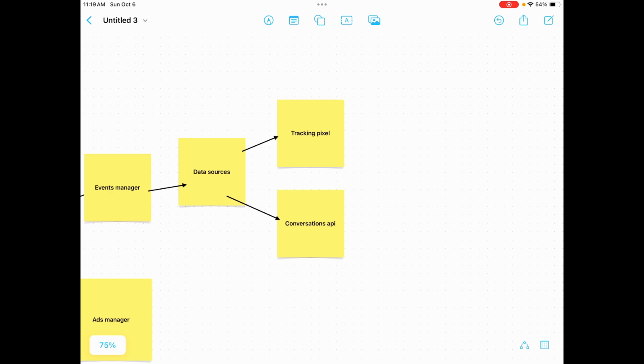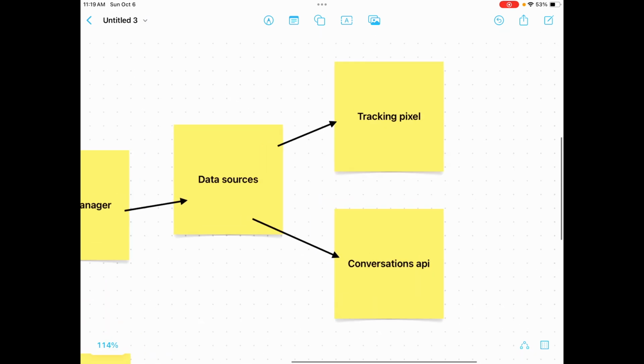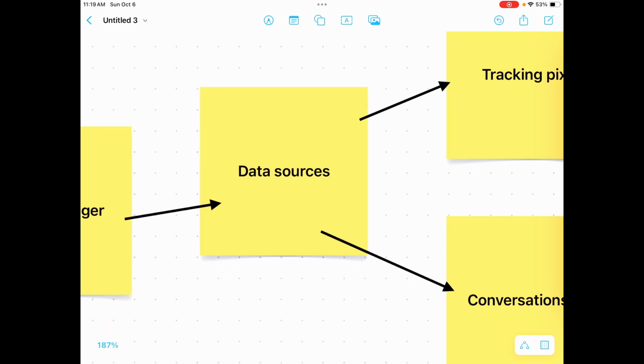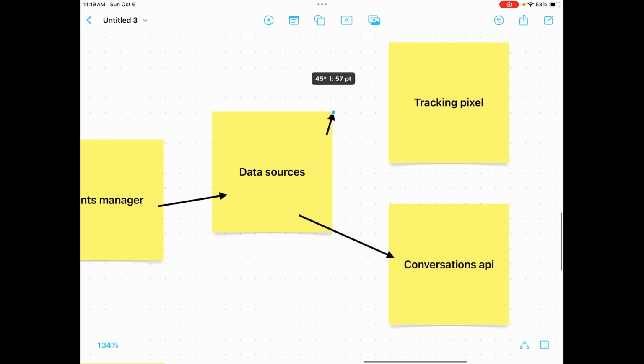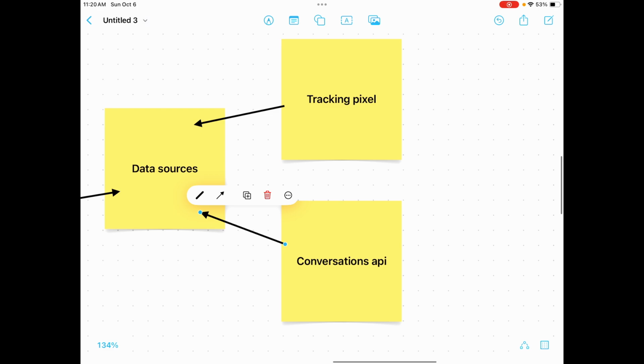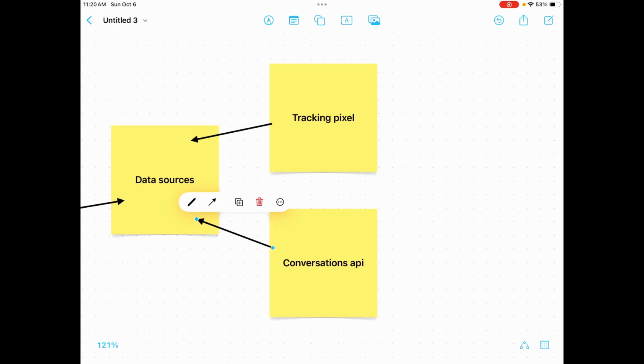So what is a data source? A data source is basically all the information about what users clicked your ad and what their email addresses are and things like that. And it gets that information from one of these two places, either a tracking pixel or a Conversions API. Now, what's the difference between these two things?